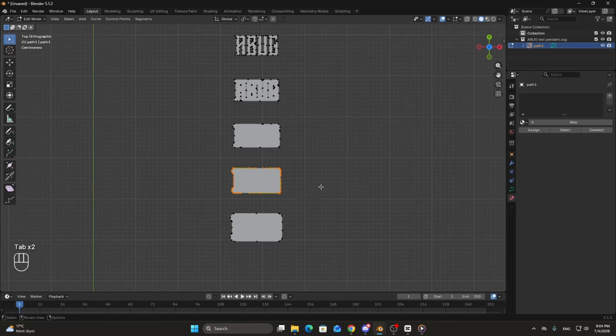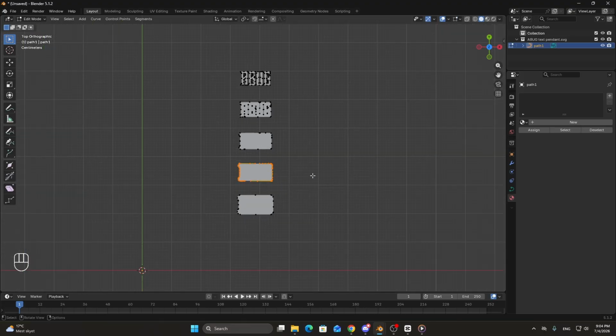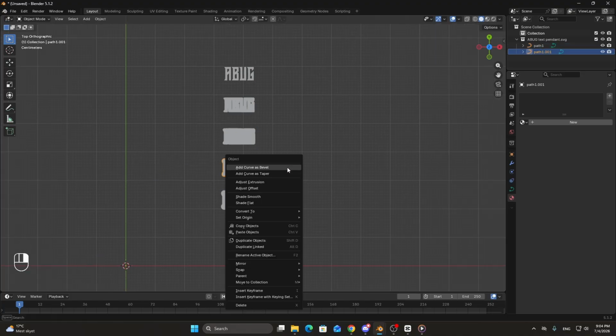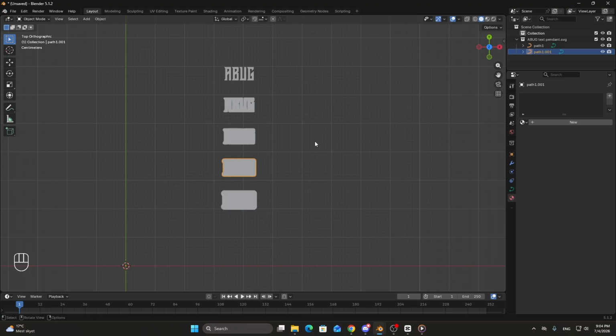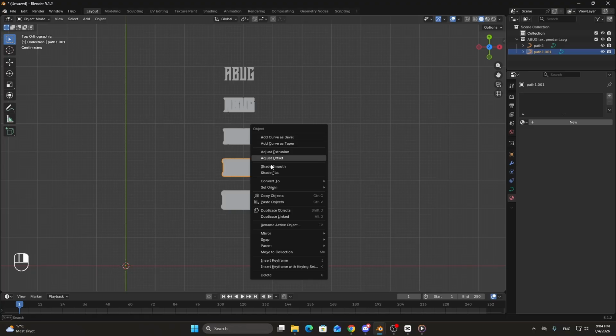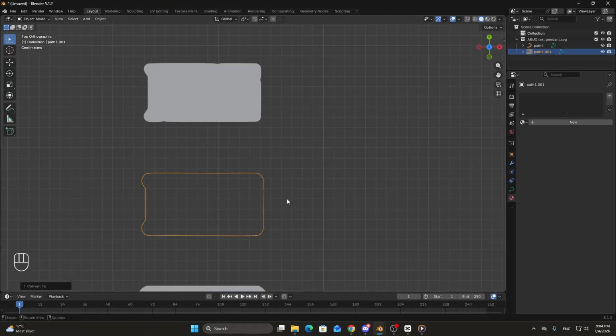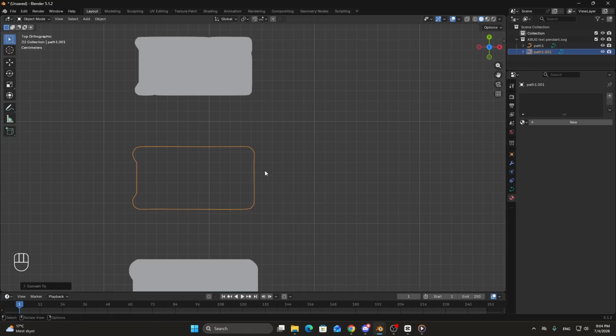Go into edit mode, then select this one, press P to separate, then it's its own object. Right click as it's selected, convert to mesh, and then convert to curve. You have to convert it to a mesh first and then into a curve.